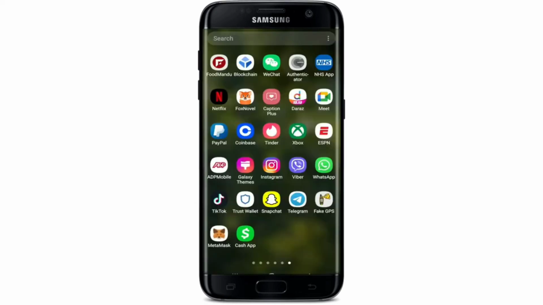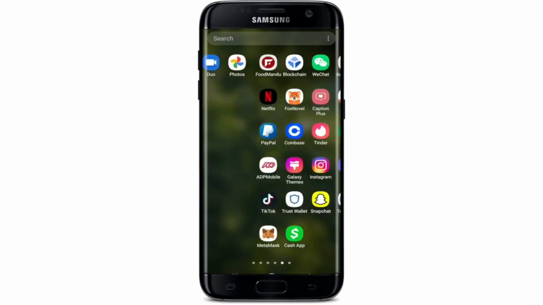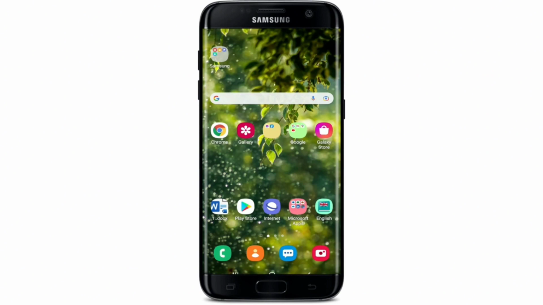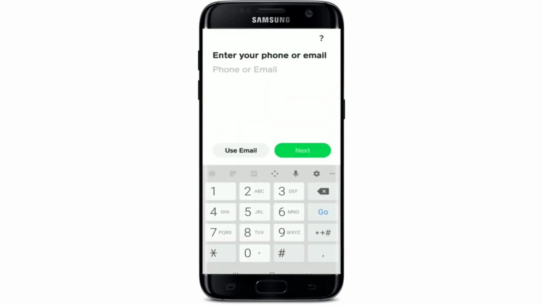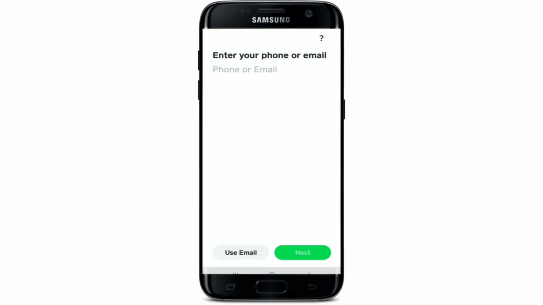You'll be able to find the application in the app drawer where all of the applications are displayed on your Android phone. How to sign up for CashApp. In order to sign up for CashApp, first, make sure you've downloaded the CashApp application on your smartphone. After you're done, tap it open in order to launch it. The first interface of CashApp application will look like this.